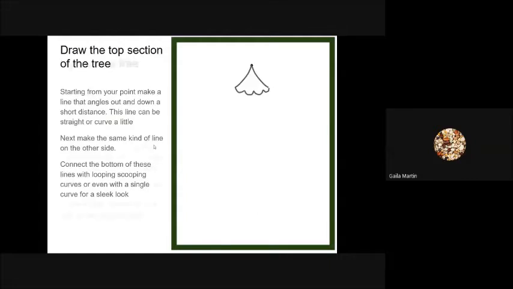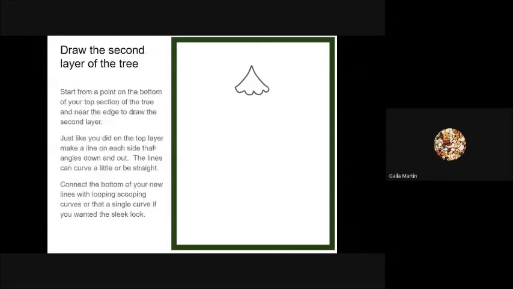So for the next section of the tree, we're going to do the same kind of thing, but we're not going to start from the point in the middle. We're going to start from a point near the edge of the top section. Let me show you. You'll make a line that goes down and out near one edge of the tree. I like to let the top part of this tree hang over a little bit. I don't want to start right at that very point. I want to come in and start down a little bit and then make down and out. And since I made curvy lines last time, I'm making curvy lines this time. If you did straight lines, you'll probably want to do straight lines again.